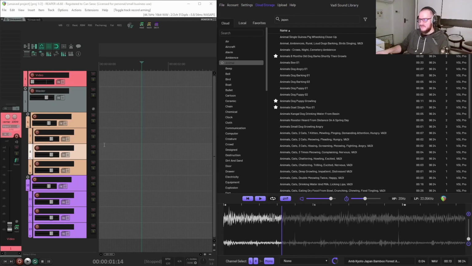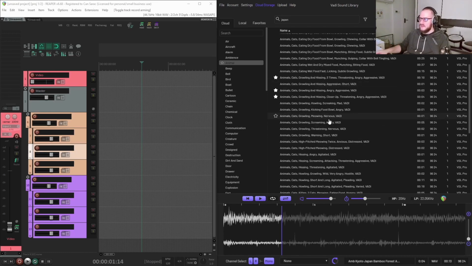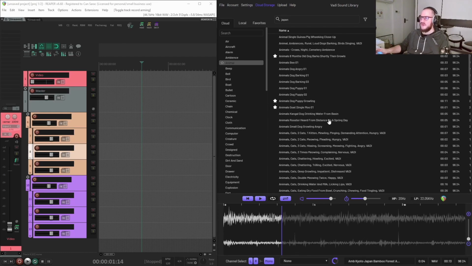So I have my Reaper, an empty Reaper session here, and I have the Vadi Sound Library open side by side, and me in the corner. One thing I can say right off the bat about creature design is, during the time I spent working on creatures, I found that the source is really important, the source that you use.